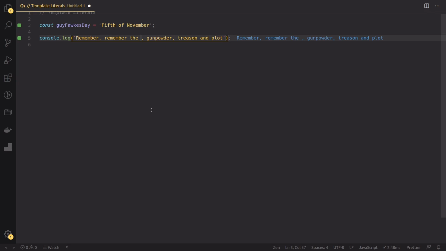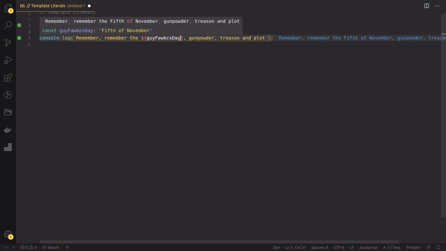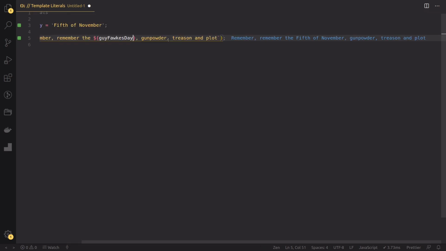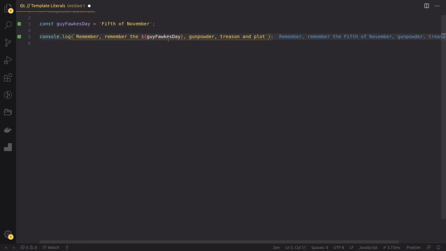In template literals, the placeholders are indicated by the dollar sign and curly braces. The values substituted in the placeholder can be any JavaScript expression. So if I do something like this, it will work perfectly fine.